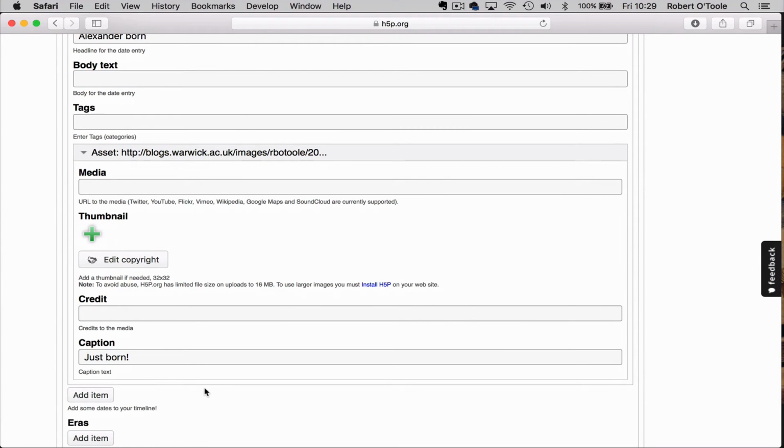Okay, so now I want to add the image to this. You can see the different types of content, assets as they call it, that can be added to your entry.